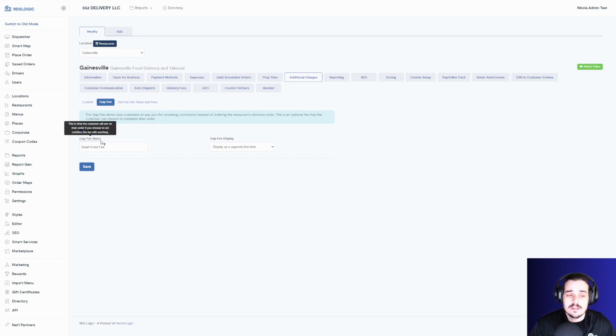And you can name this gap fee whatever you would like. In this case, this is a small order fee. And then you can also name it minimum order surcharge, whatever it is that makes sense for your business. Now, in this case, you can also combine it into delivery fee, taxes and fees, or display it as a separate line item. You want to be transparent with this one because they know, hey, I can pay X amount to get this food delivered, even though I didn't order the minimum subtotal dollar amount for this restaurant.